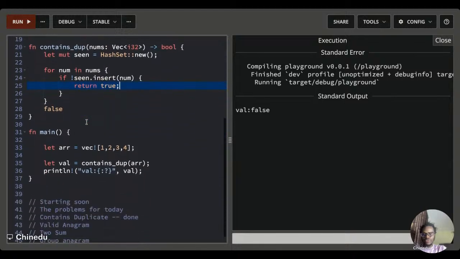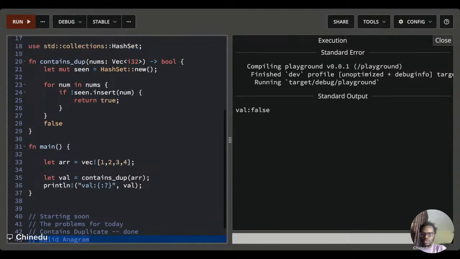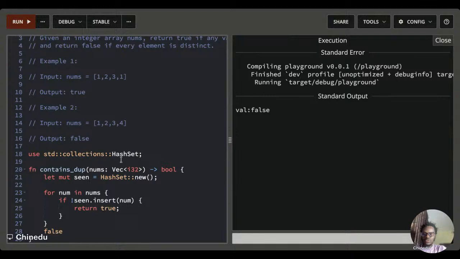So now that we've solved this, I will go ahead and move over to the next question, which is valid anagram. I usually get the question from LeetCode, then I'll paste it here and we'll walk through it. So valid anagram, copying that question. This is basically question 242 on LeetCode. So now we are moving over to valid anagram.